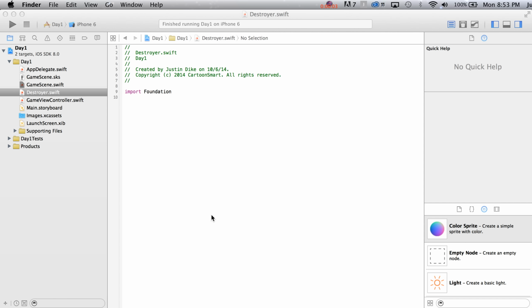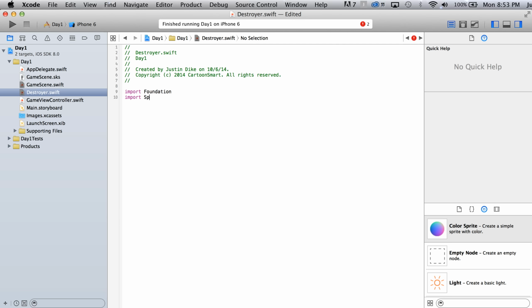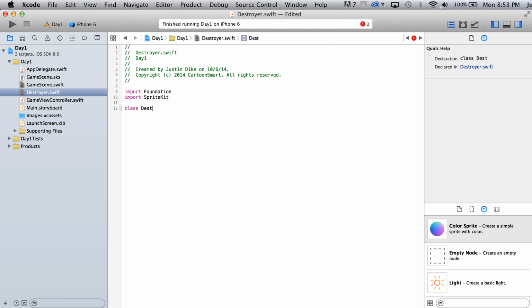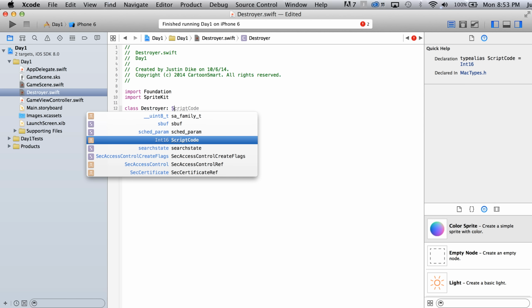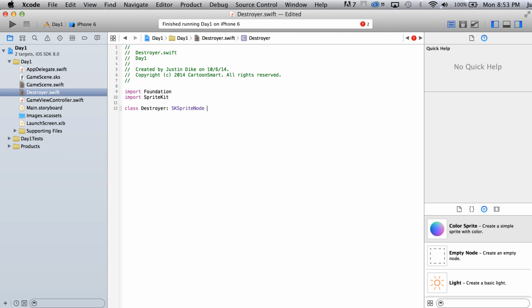Okay, so we're going to type underneath our import Foundation. We do need to import SpriteKit, so we're going to do import SpriteKit. Then we write class, and we just repeat back Destroyer right here. And here's where we specify that it's going to be a subclass of SKSpriteNode. And again, we don't do much more than just show an image, at least for now.